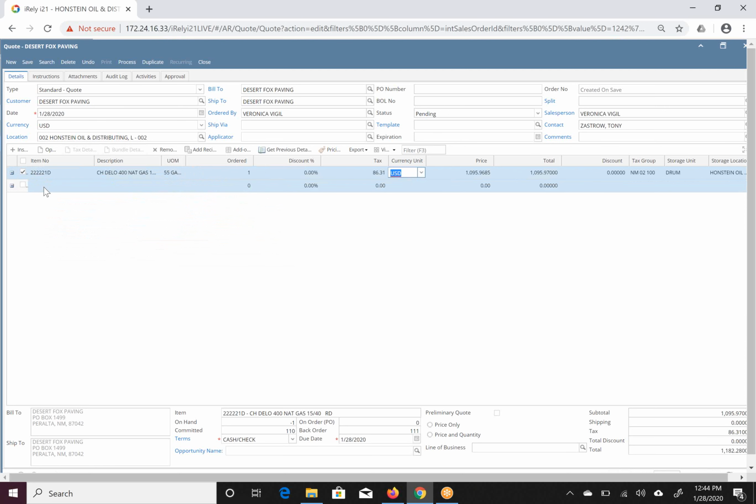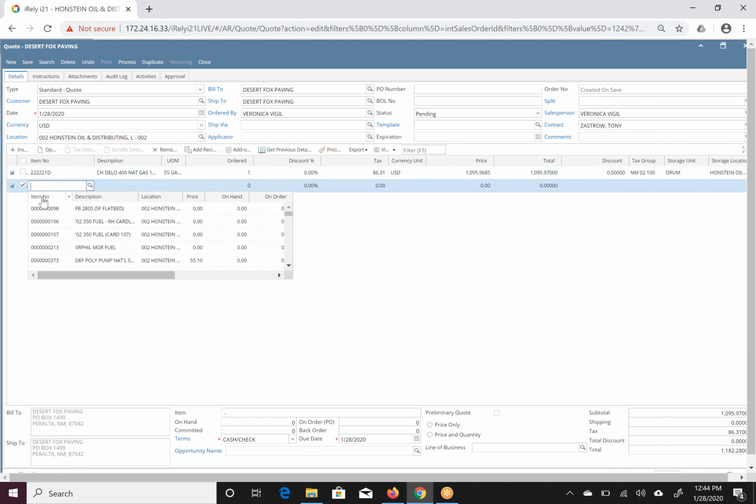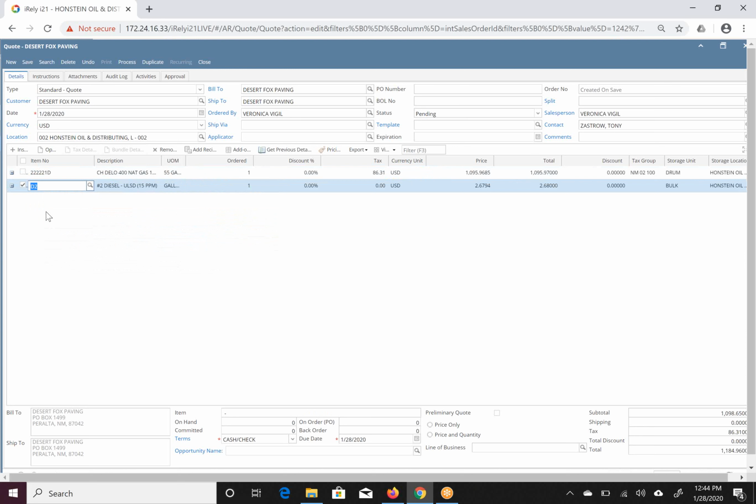If I want to add new products here, it's as simple again as clicking this. Again, please do make sure, because it does like to default to the item number, so the product code. And I just don't know product codes. But I can leave the description where it is. We all probably know what fuel is. So I'm going to hit D2. I'm going to say, yes, that's the one I want. All right.